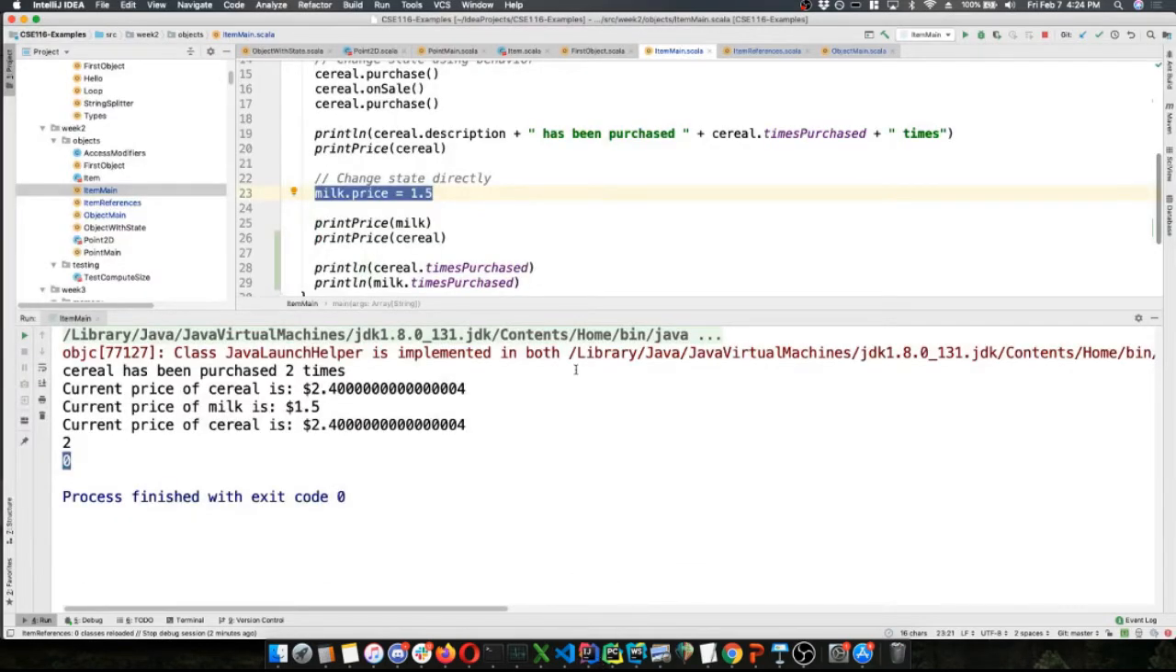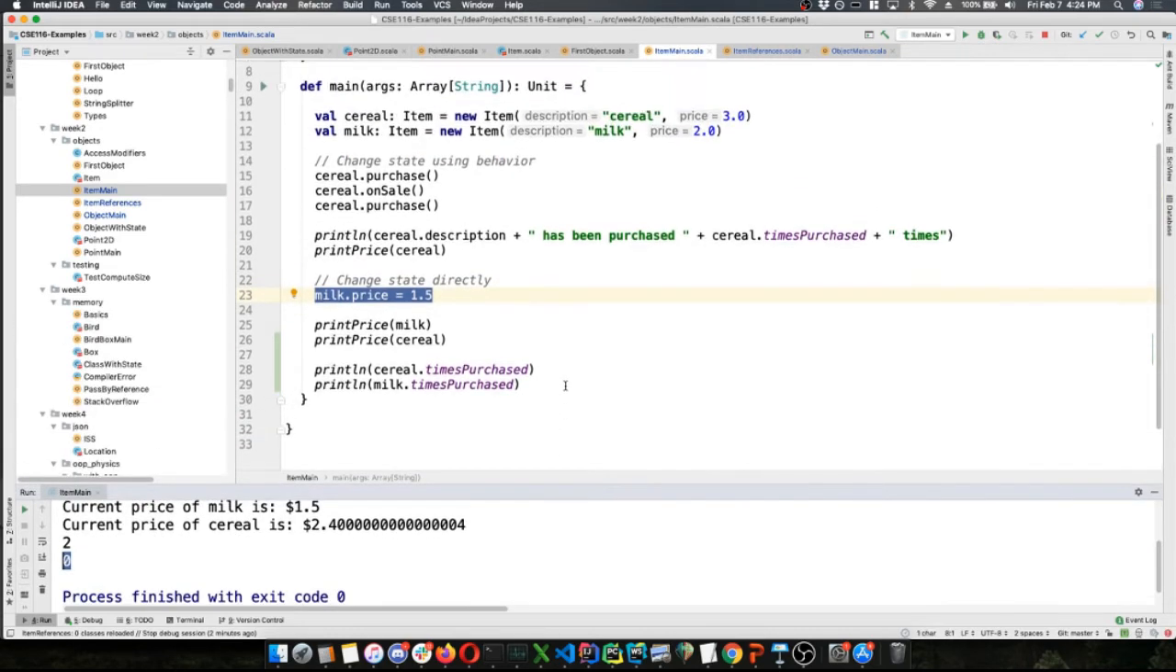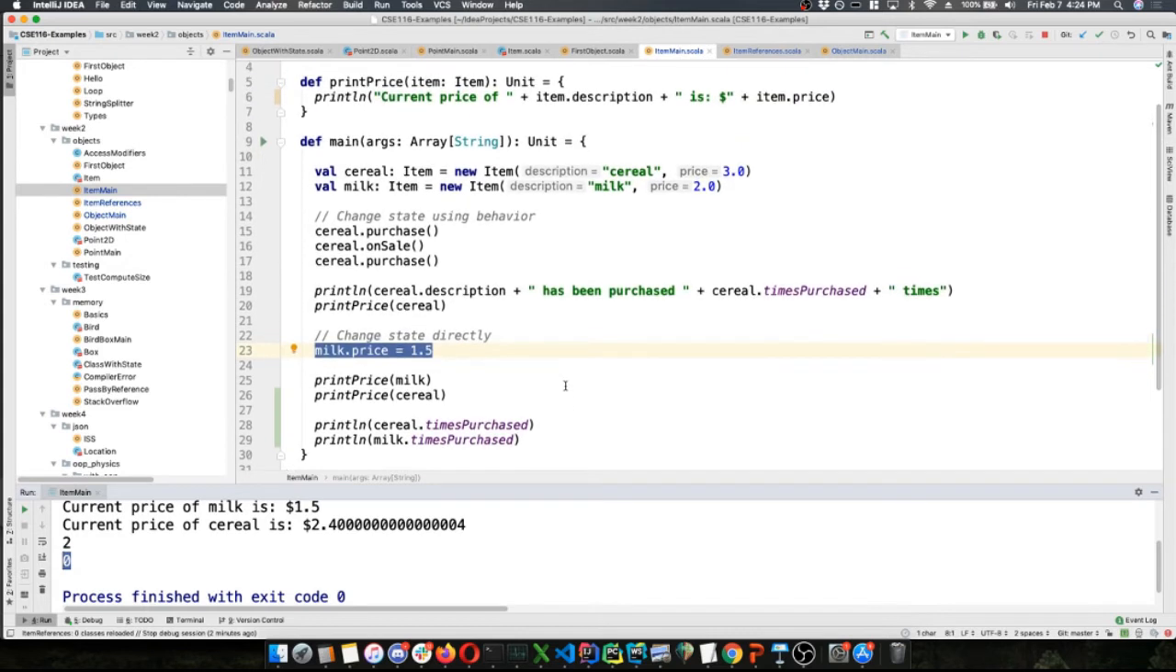Any questions here? While we're in the code, I can run some different stuff. Any questions on this whole example? All right.